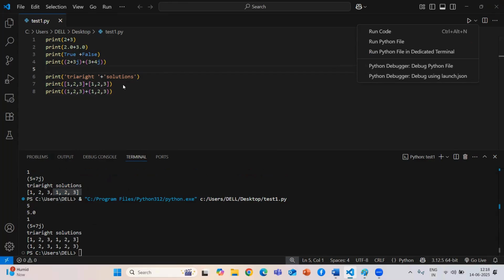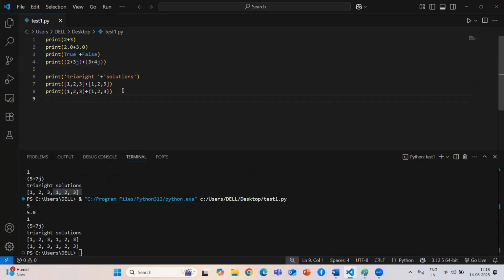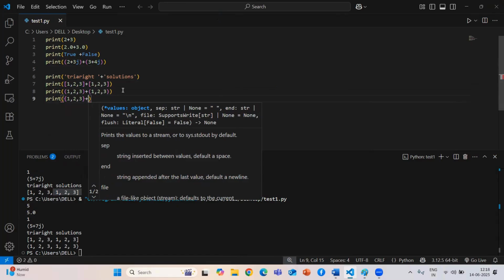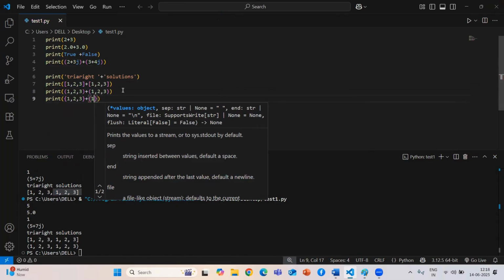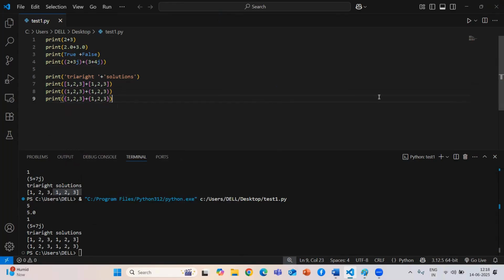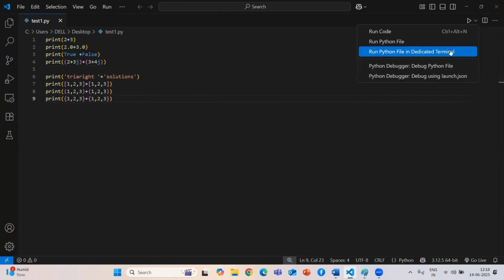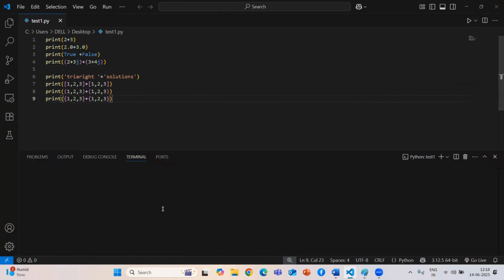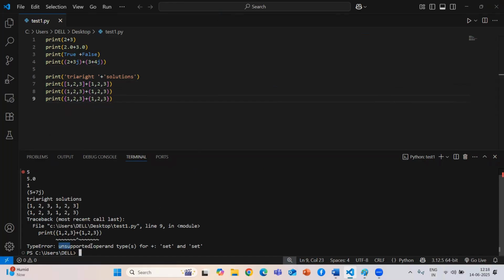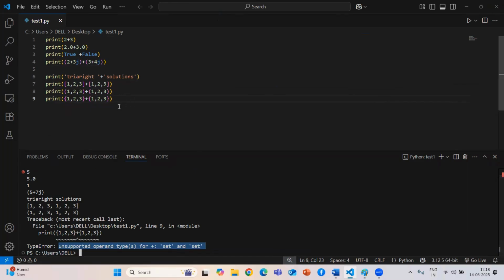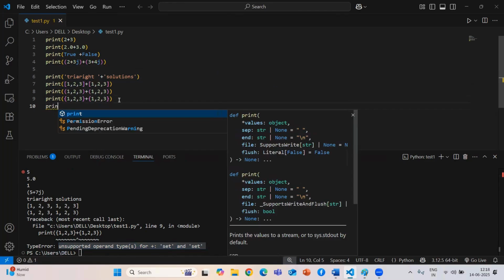Now, guys, the next one will be set. I'll take two sets and add them, because we need to check whether each one is possible or not. Now if I add these two sets, guys, what is my output? Just see. Unsupported operand for plus, which means sets are not possible with the addition operator, or the arithmetic operator.